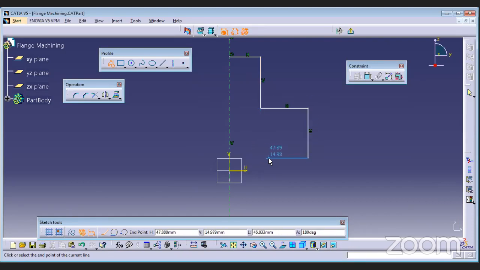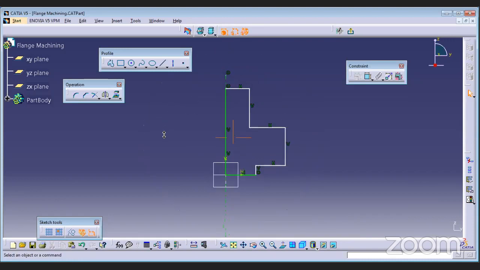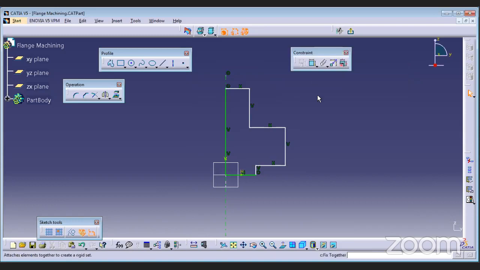This is the basic section of the component. I have created the sections without dimensions. Now we'll apply all the dimensions, or you can say constraints. These are the dimensional constraints. From this axis to this, I will apply a diameter here. Again, this diameter is given.